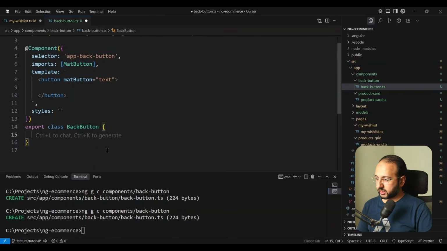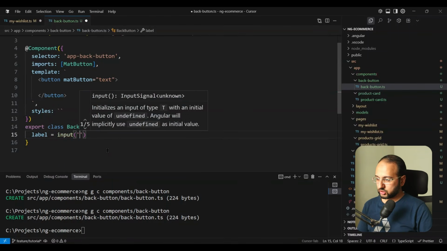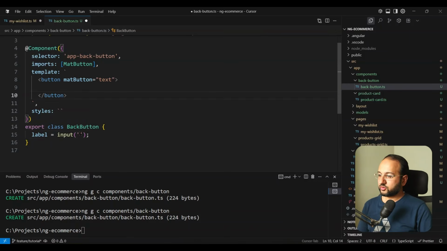So we're going to say label is equal to input, and we can give it an initial input of empty here. So it's going to infer it as a string input. And then in your template, in your text interpolation here, we can simply use label like this.